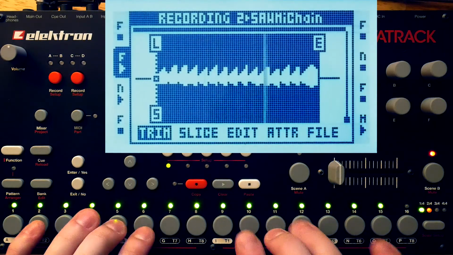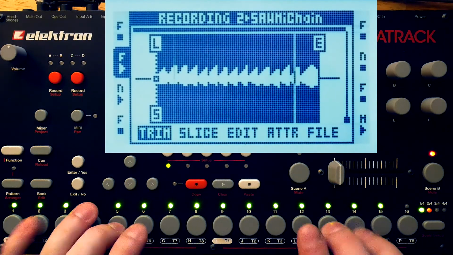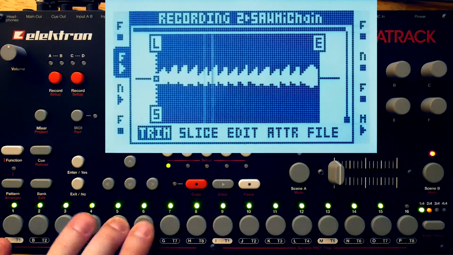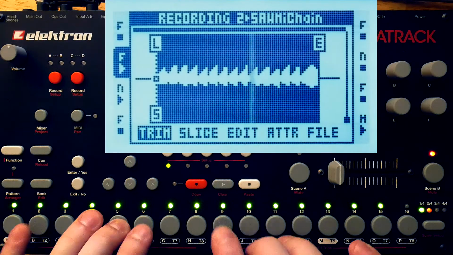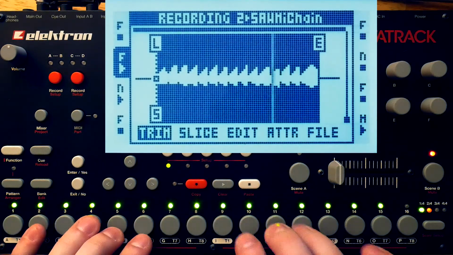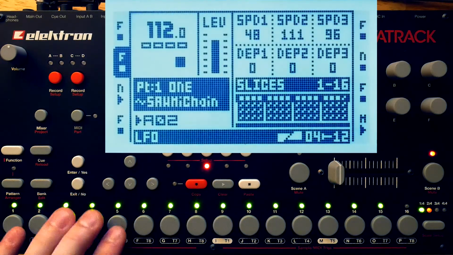Of course, Slice Trig mode is also great for playing chopped up beats and recording them using live recording mode. But it's always good to remember that slices have many excellent uses beyond basic beat-making tasks.